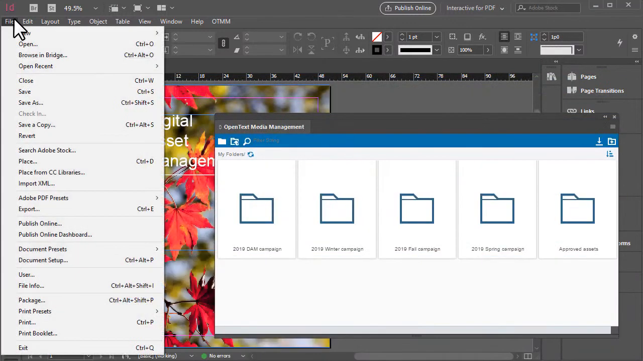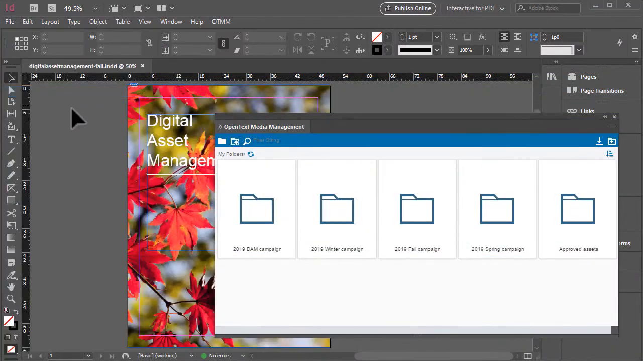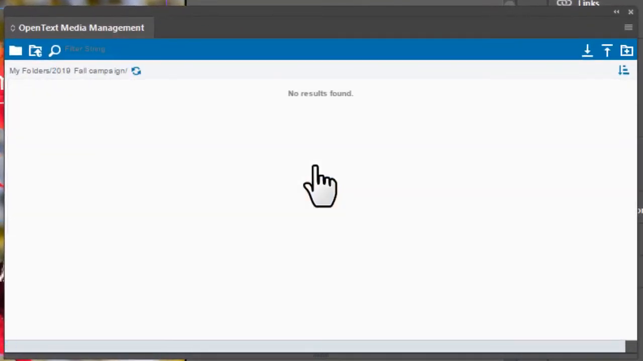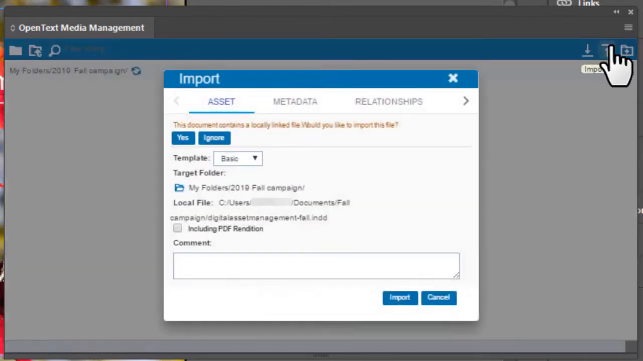To begin, save the document on your computer. Then go to the Media Management folder where you want to import the document. On the Extension panel header bar, click Import Asset.